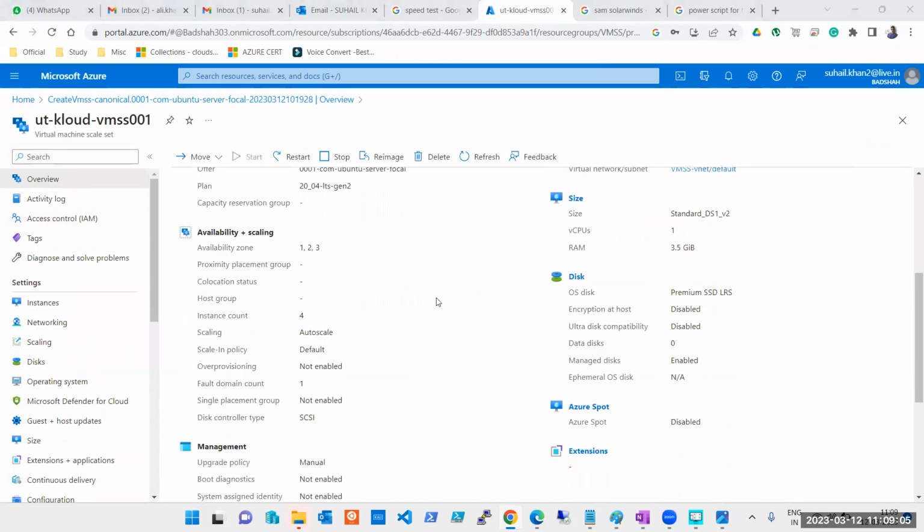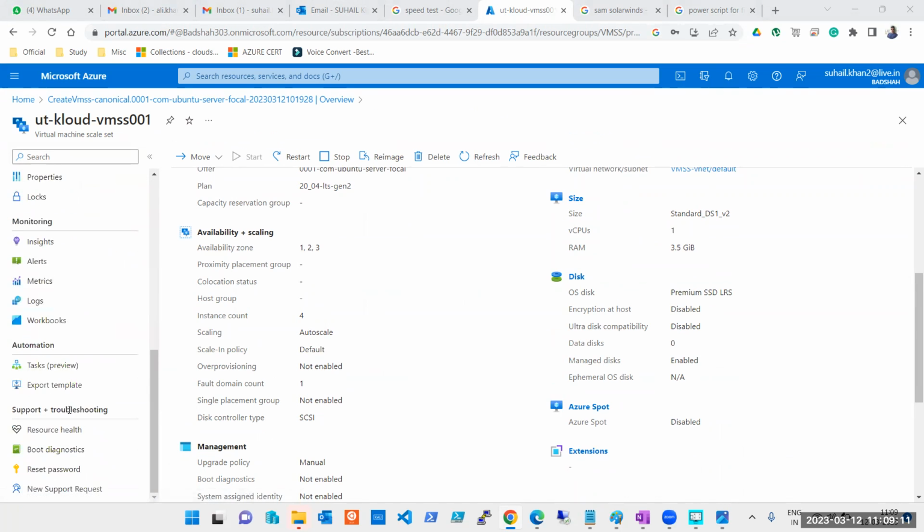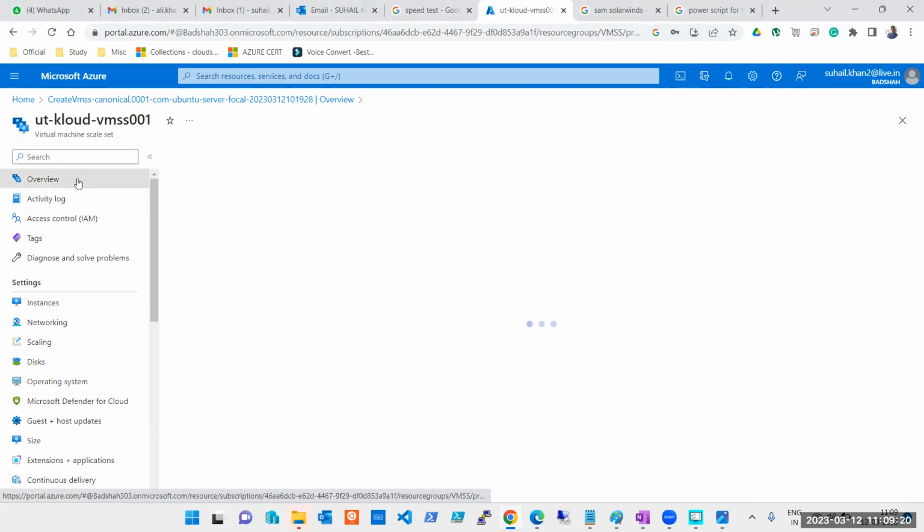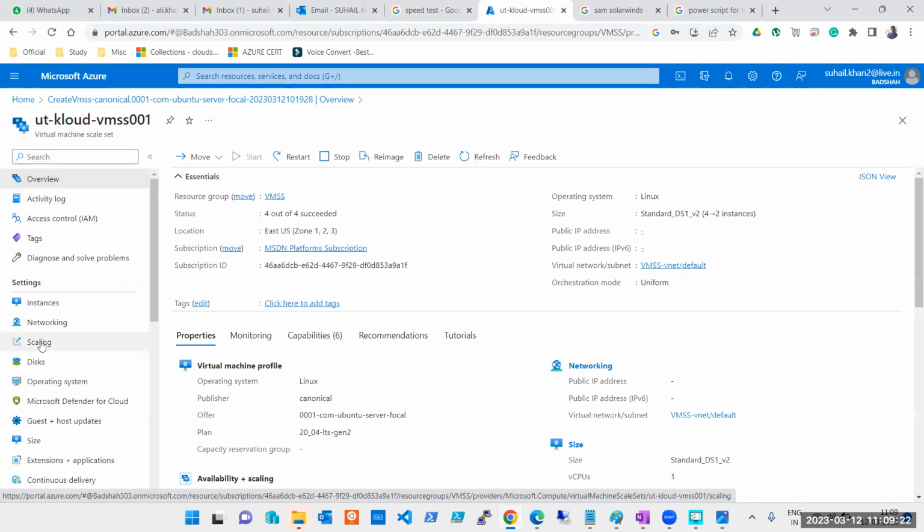Okay, so any doubt guys in this panel other than scaling? We are coming to scaling, that is the main topic. Any doubt here other than that? Most of the things are the same which we have done, that is the reason I didn't explain. You have to see for yourself what happens in the activity log, who created it, similar to your virtual machine. Okay, so now let's come to the scaling part.